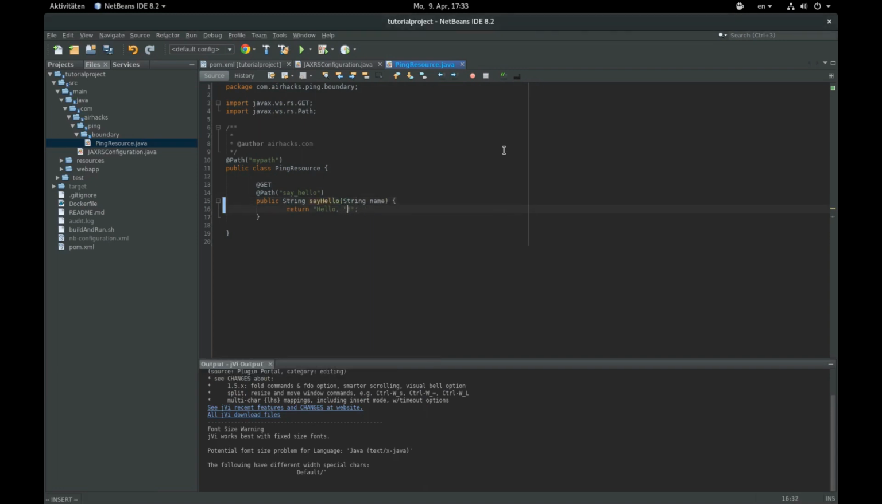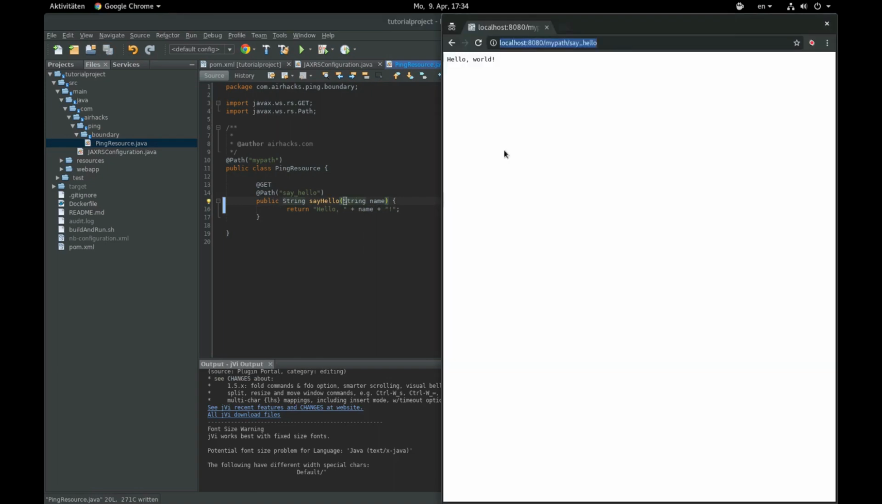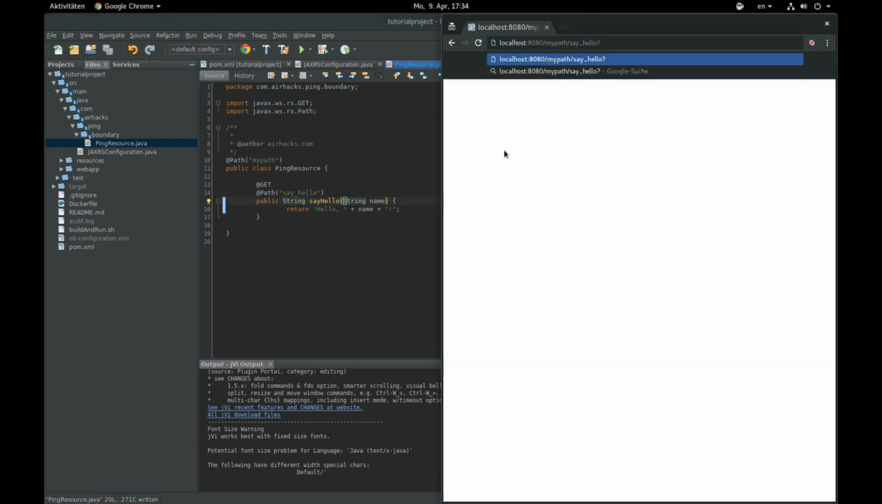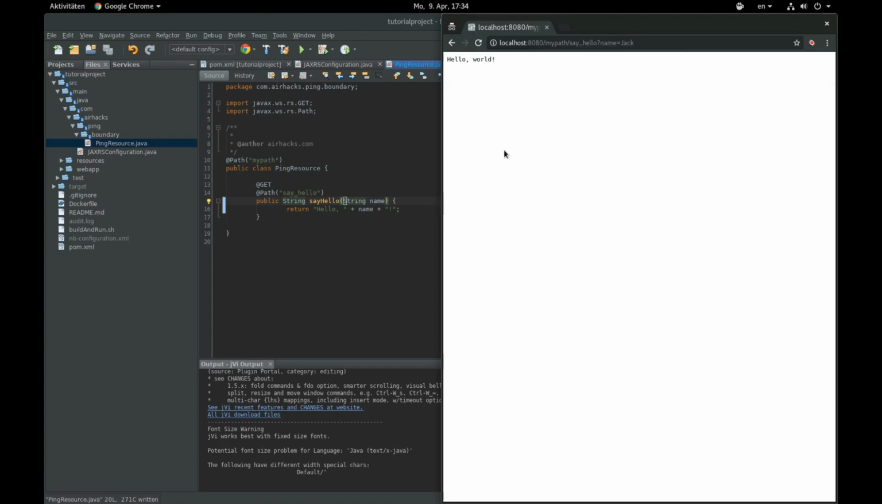So let's add the person's name. Now we want to be able to use our URL like this. Hello Jack. As it stands now, without changing our code and adding the use of a query param, it only knows how to return hello world.